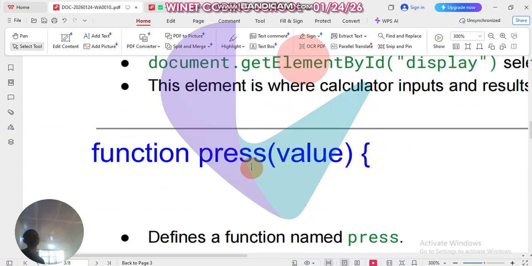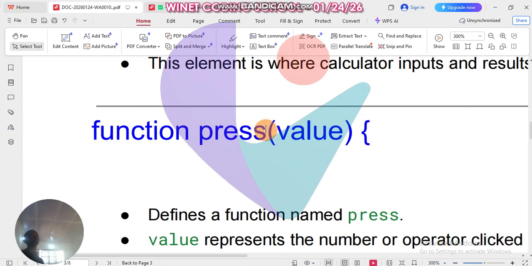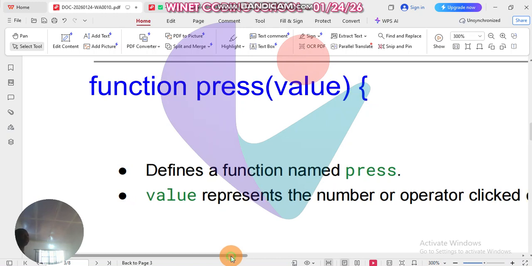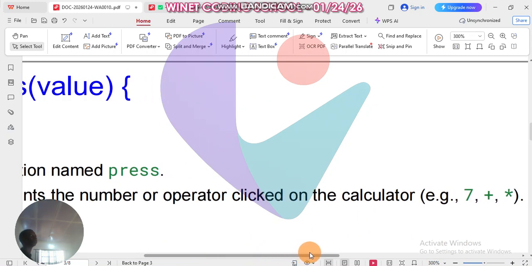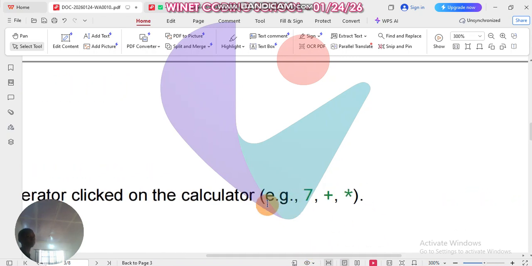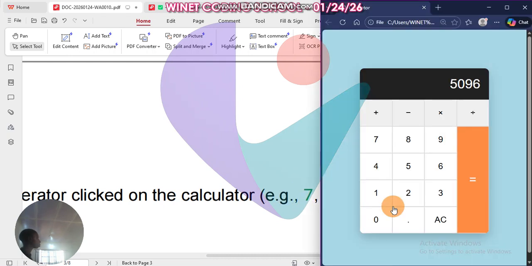Okay, the next line. Function press(value). This is a function that defines a function called press. And value represents the number or operator clicked. Whatever you click on the calculator, this function helps you to output it right on the display. So this is an example of the inputs that I'm talking about. The inputs on the calculator, all of these operators, we have the numerals here, everything.